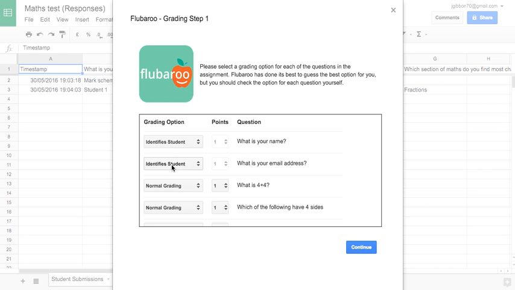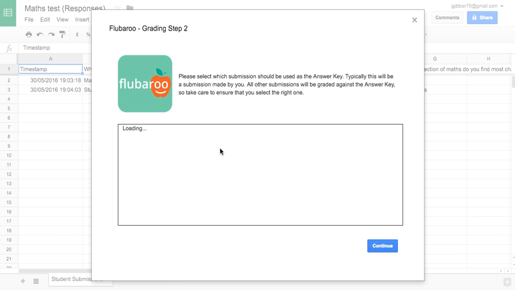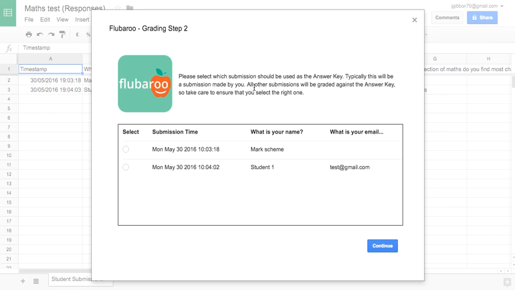What's your email address? Again, identifies the student. So what is 4 plus 4? We're going to go through using normal grading, and here's the number of marks for that question. It's set at 1, and we can change the number of marks if you'd like. And again, which of the following have 4 sides? There are 4 correct answers there, so you could give it 4 marks if you'd like. The next step then is it asks you what to use as the answer key. Now, the very first submission we made was all the correct answers, and we called that mark scheme. So that's the one that we're going to use to mark the others against.